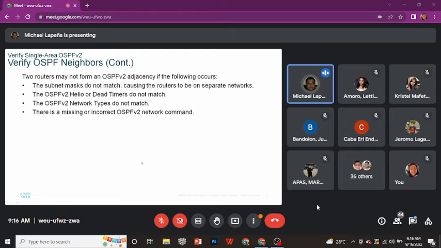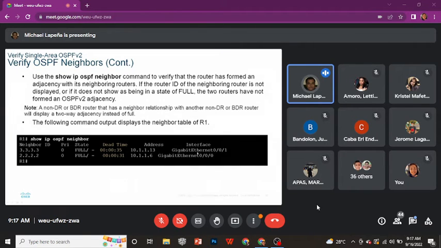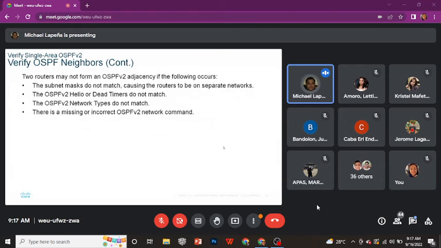Okay, so two routers may not form an OSPF adjacency if the following occurs. First, the subnet does not match. That is what you need to look at in the interface information, the interface brief, which causes the routers to be in separate networks. The interfaces between the links of our routers should belong to the same network. If they are not in the same network, they would not see each other across the directly connected links.